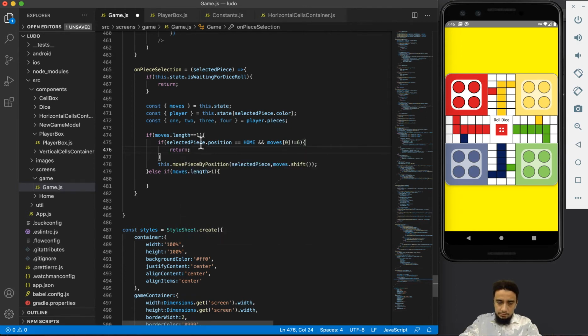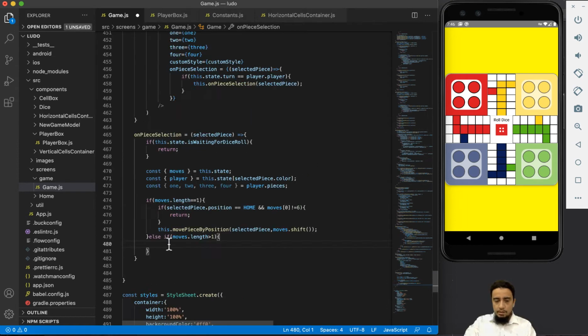Because when the piece position is home, we need to have a move of 6 in order to make a move. Now in this condition, if we have more than one move, there are two more conditions. Either the player has selected a piece from home, or the player has selected any of the pieces from any of the cell boxes. So let's see what can be done if the user selects the piece from home.